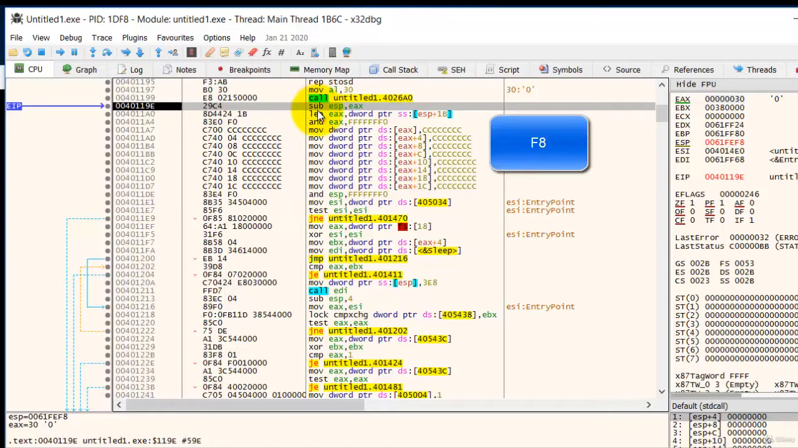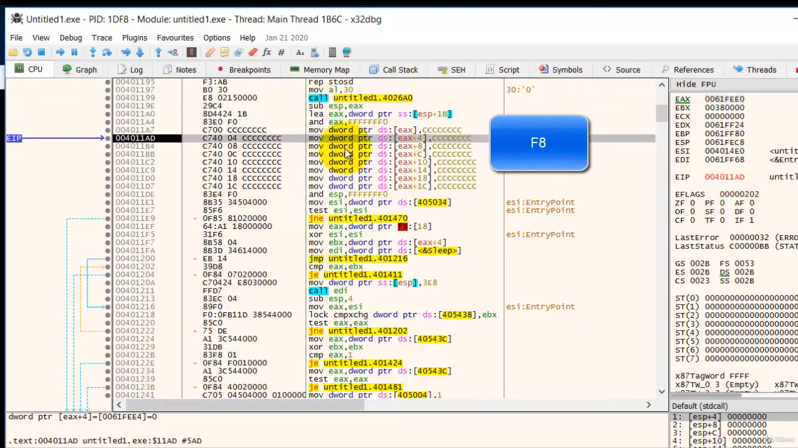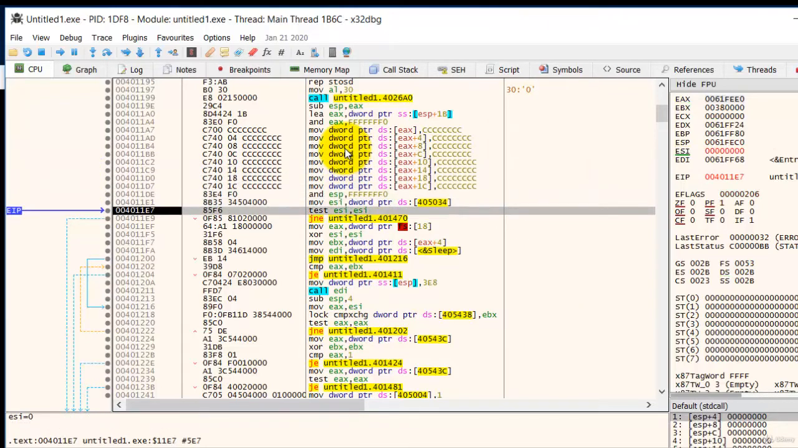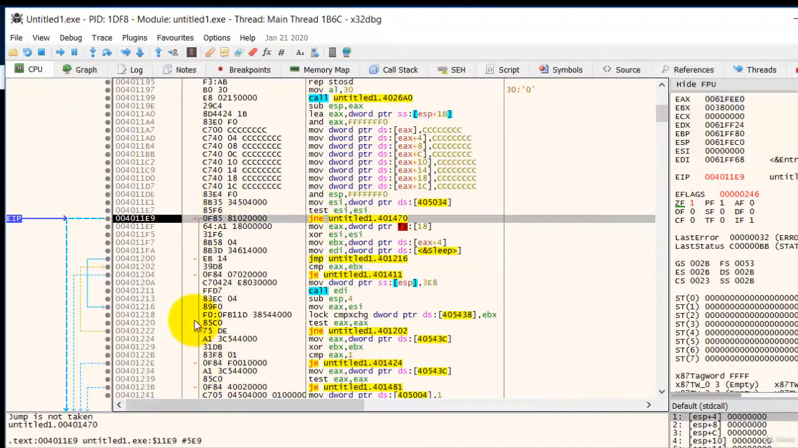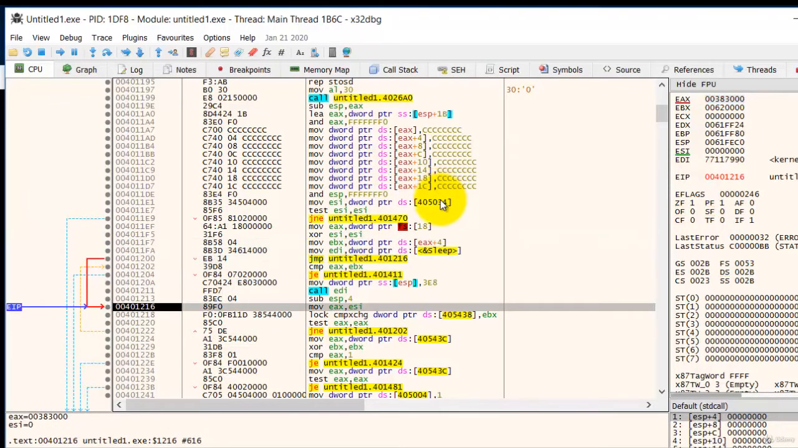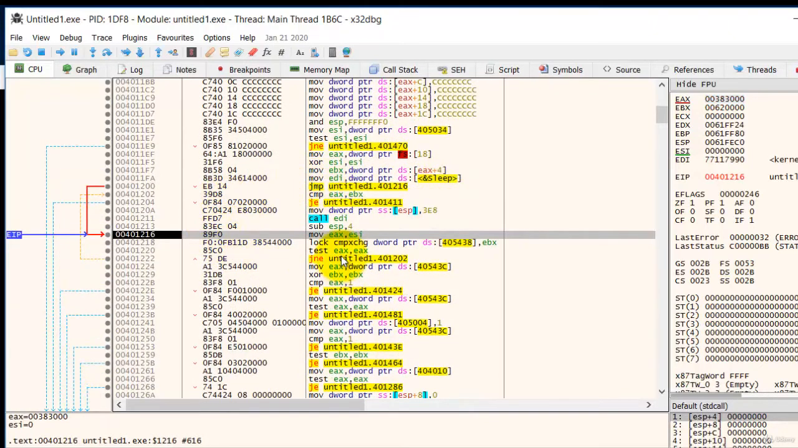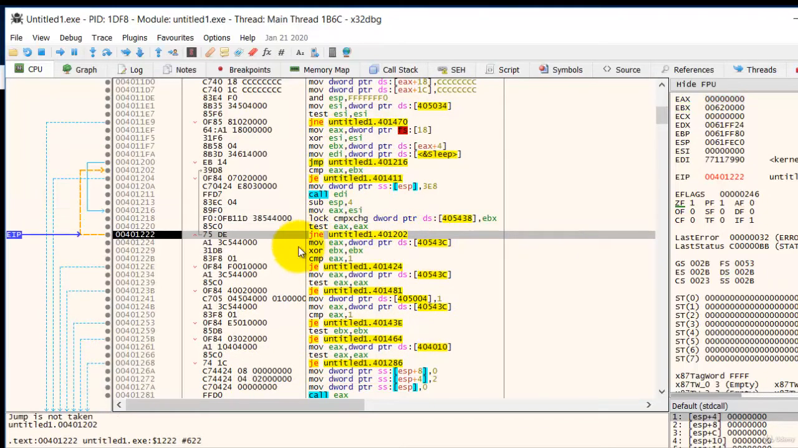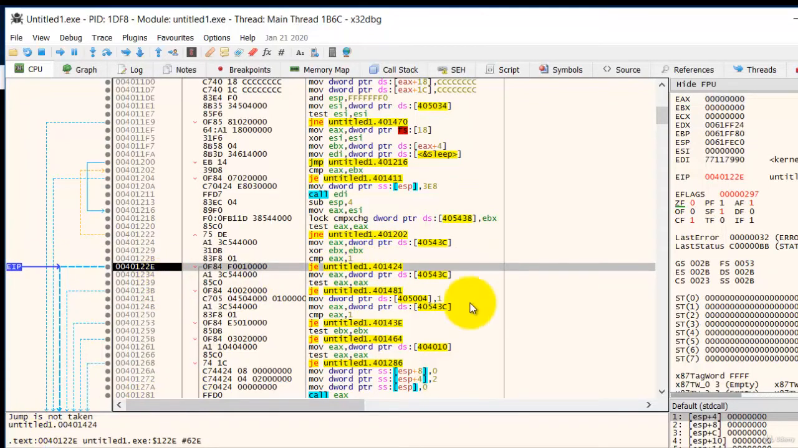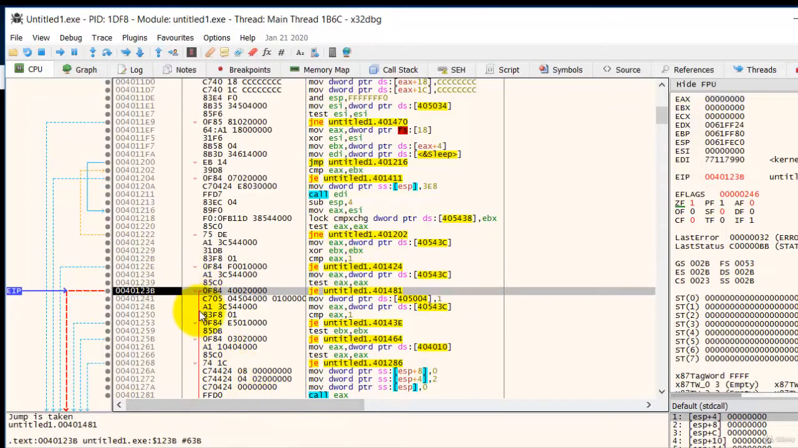Let's press F8 to step over the rest of the instructions. Just keep pressing F8. Okay, so this jump will not be taken because this is not red. Okay, jump taken. This is an unconditional jump. You skip this call. Jump will not be taken. Here also says jump is not taken. Jump is not taken. Jump is taken, so you jump.